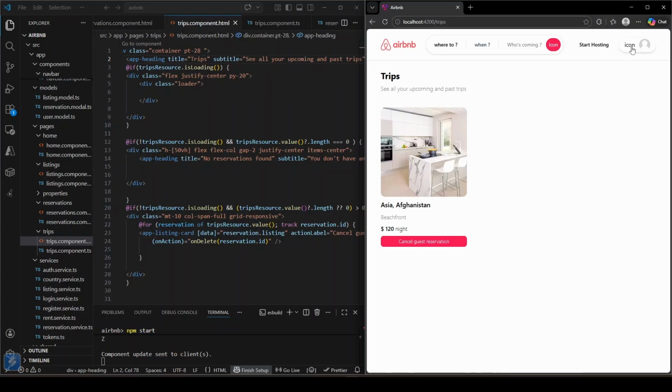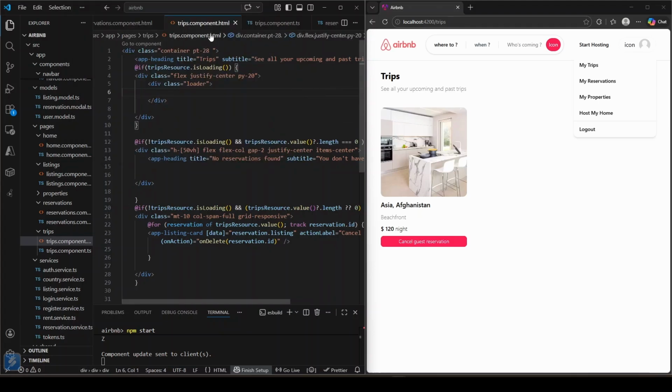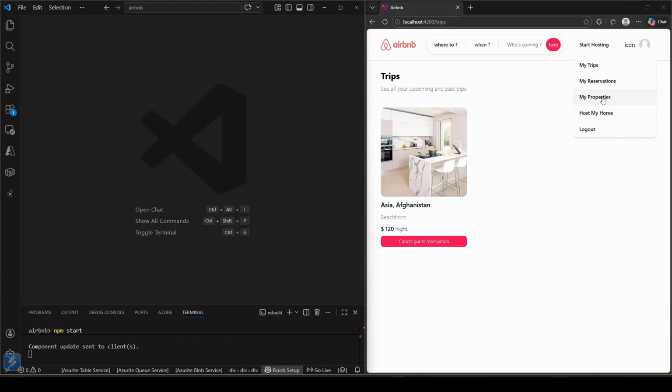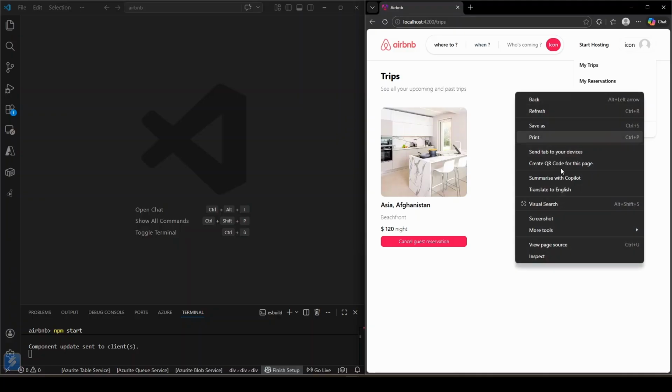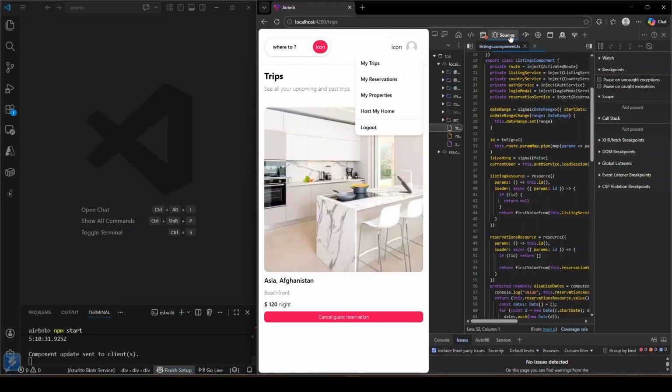Now it works. I think the next step now is to develop the my properties section. So first I will close everything. Then as you see, once I click on my properties, I don't have the change of the rows. I will see if there is any error inside my console.